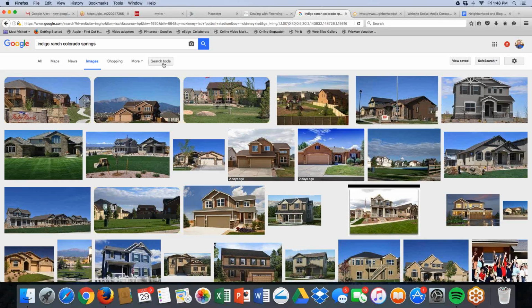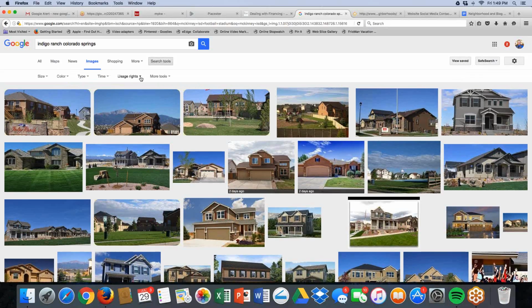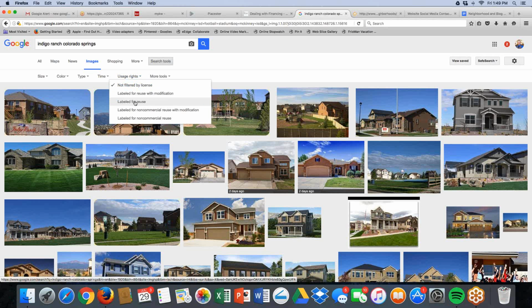So here's why I'm mentioning this. Here's Indigo Ranch, Colorado Springs. If you grab any of those, you could be in trouble. But if I come over to Search Tools and click it, and then come down to Usage Rights and click it, labeled for reuse.